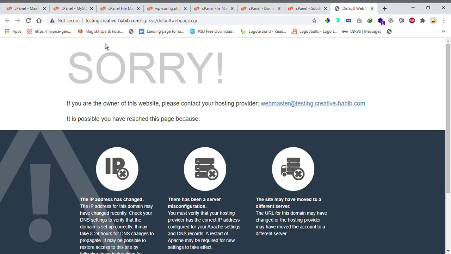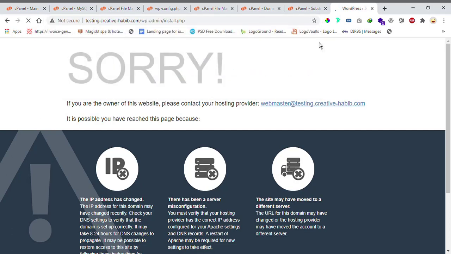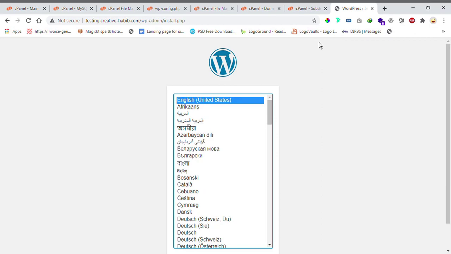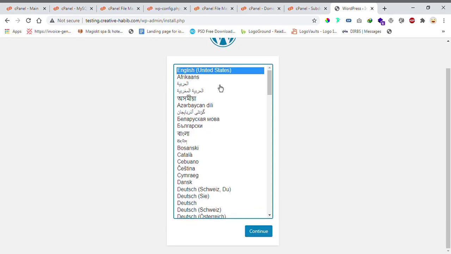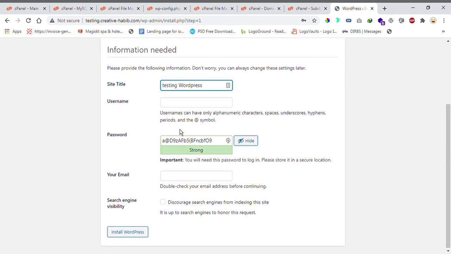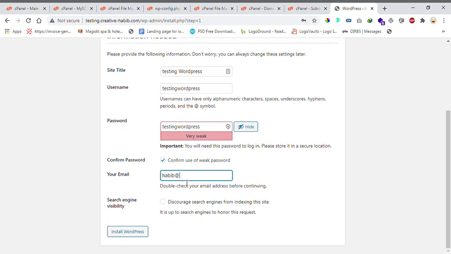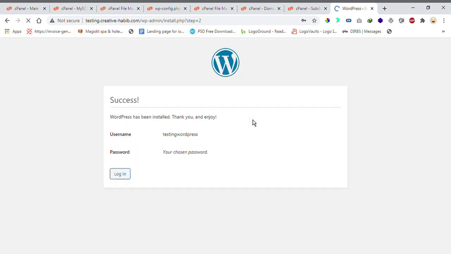And now when we click on testing, it's showing the WordPress installation. So now you have to select English, continue, enter your site title, testing WordPress, username testing WordPress, password testing WordPress, confirm the weak password, enter your email at yopmail.com, and you can install WordPress here.